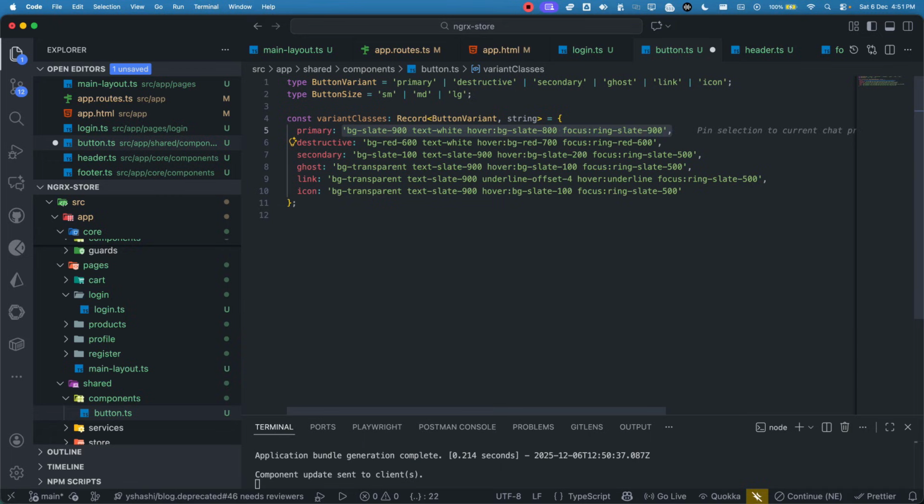Like primary, we are using a slate color. For destructive, we are using a red color. For secondary, again we are using slate with a minimum shade. Ghost is basically transparent. Link is also transparent, and icon buttons are also transparent because that will only show the icon, right?